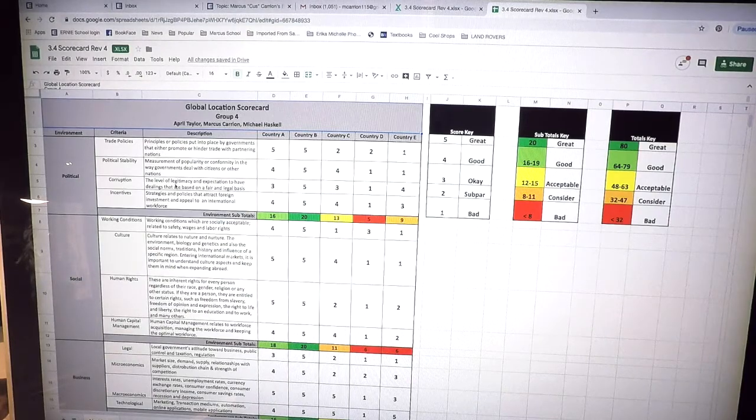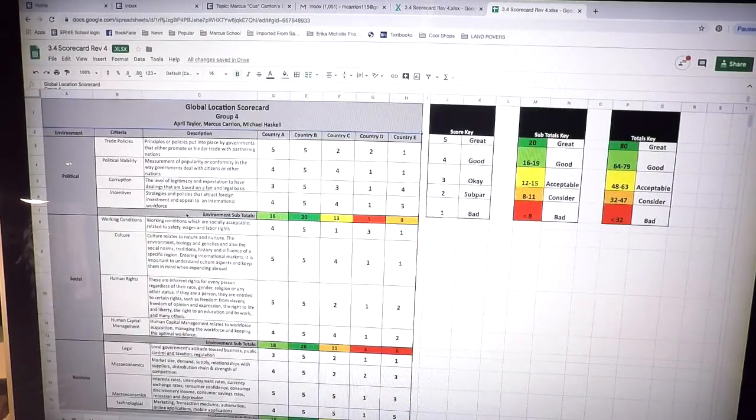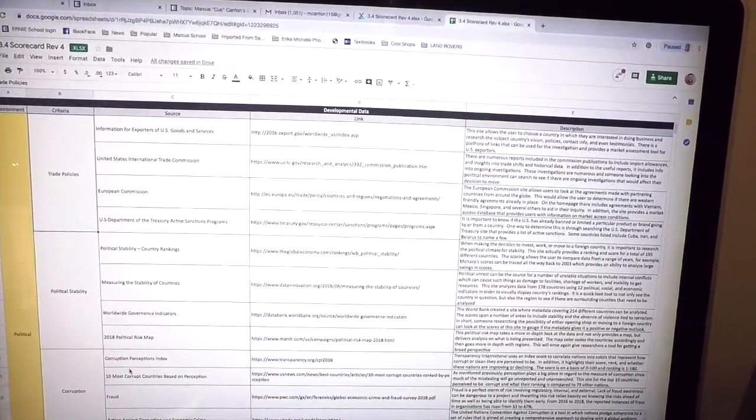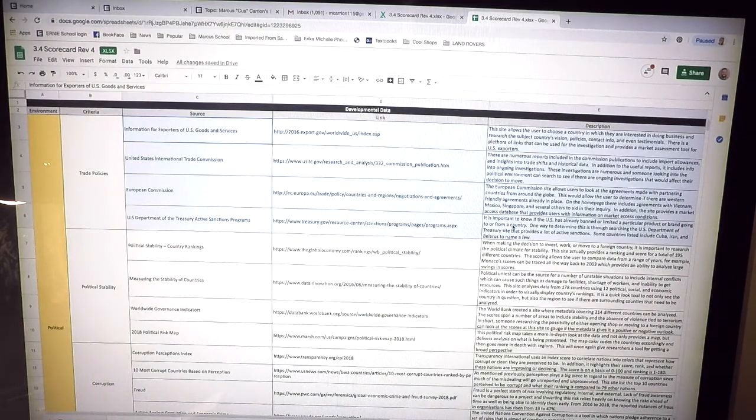So let's get into some of the sections here. So political, we have trade policies, political stability, corruption, and incentives. Definitely some of the cool references that we found for that. If you go into our development reference tab right here, you'll see all the trade policies right here, we have all our sources, and our sources are broken up just as you would see on our scorecard as well.